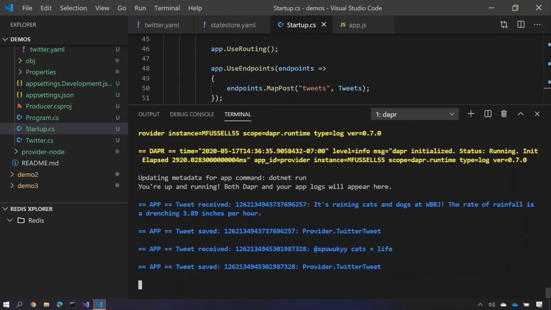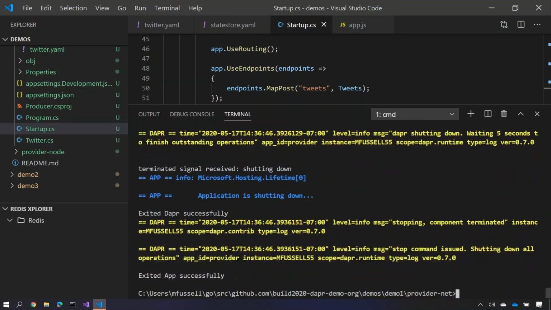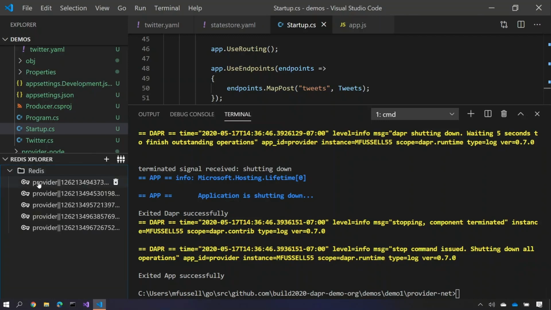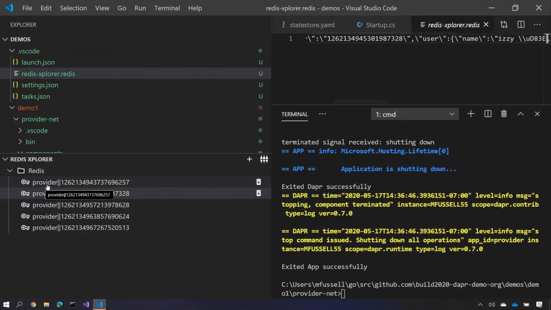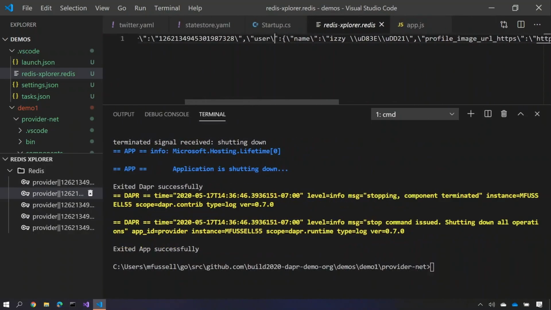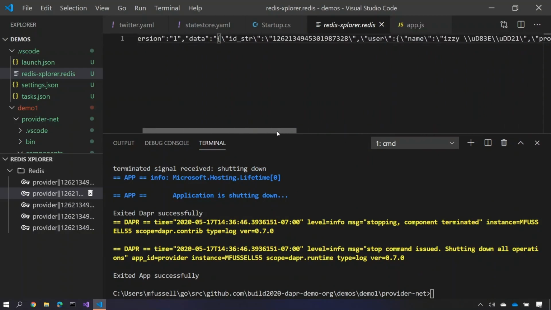So here are the tweets coming in. This is a query about cats. Clearly the internet has plenty to say about cats. So if I just stop this here and go and look at the Redis Explorer, and let's expand and refresh the Redis Explorer here, you'll see inside here, I will have each one of these tweets that I sent with its particular ID saved. So this is the name of the provider and this is its ID, and here's all the tweet information saved inside the Redis state store. Super simple to save it all away, and I can save as much data as I need inside this particular line item inside this entry.